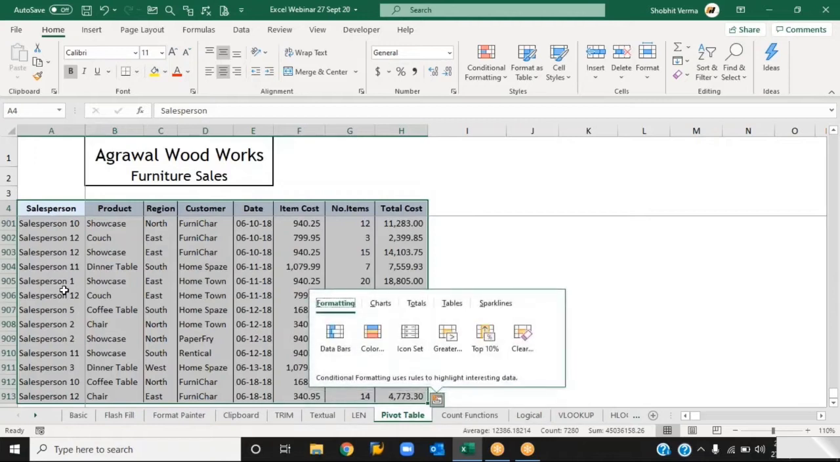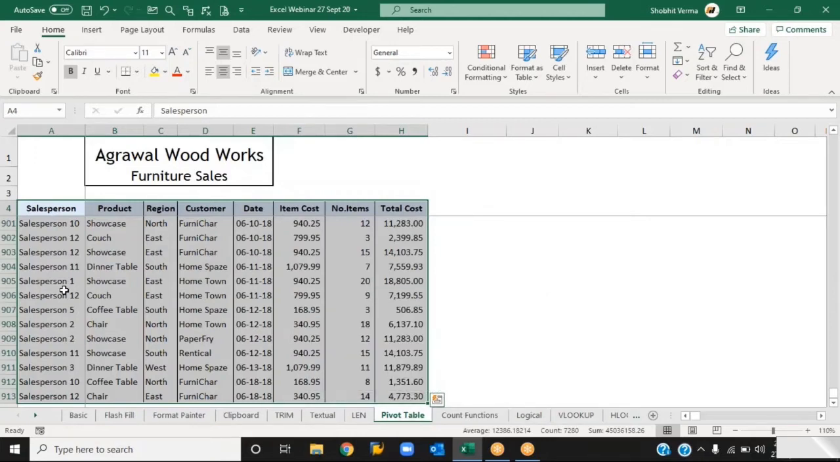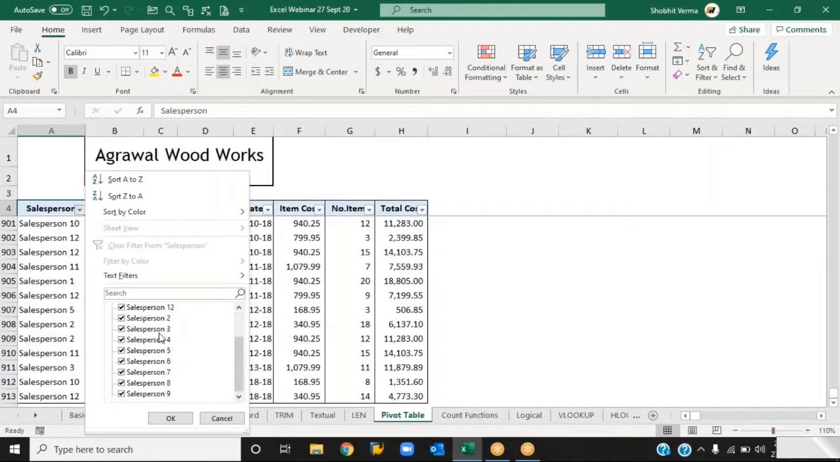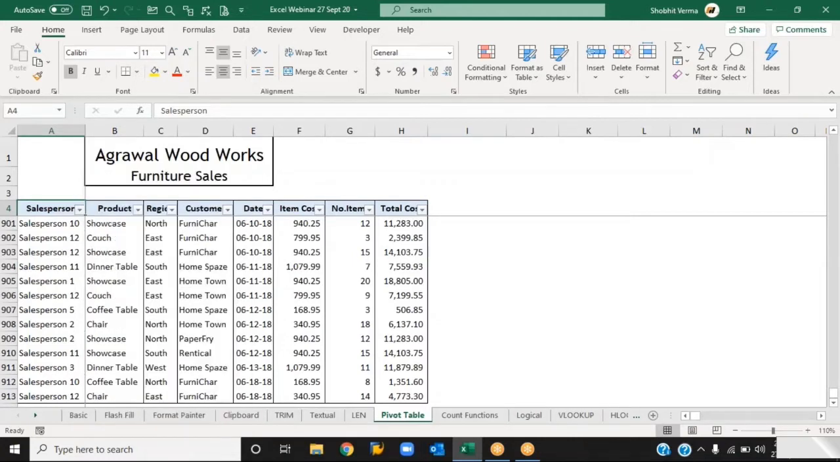So one shortcut key for using the filter is Control Shift L. L for line. So you can use Control Shift L, and it will give you the filter. So here the salesperson is coming, from salesperson 1 to 12.